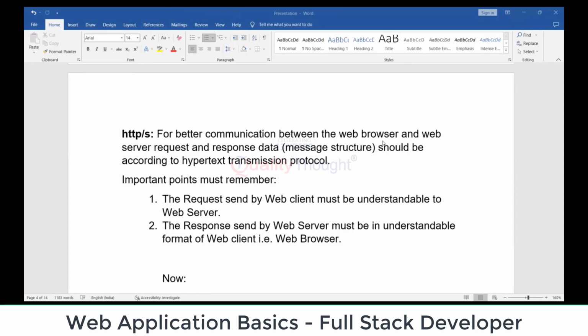For better communication between the web browser and the web server, the request and response data, meaning the message structure, should be according to the Hypertext Transmission Protocol. Simply say, hypertext transmission means grammar. That's all. It tells about the arrangement of data inside the request and response. We'll see about that, don't worry. But what is this S?